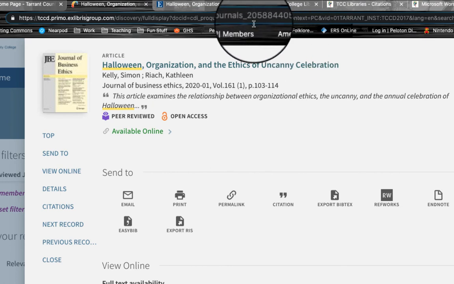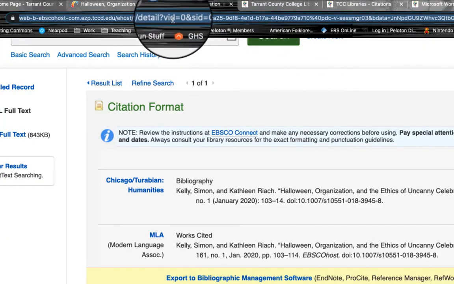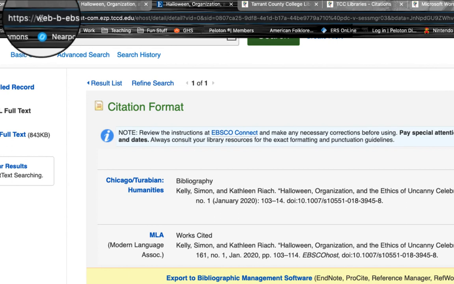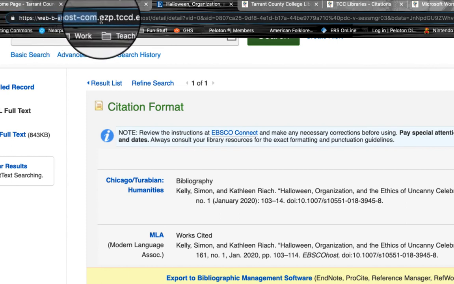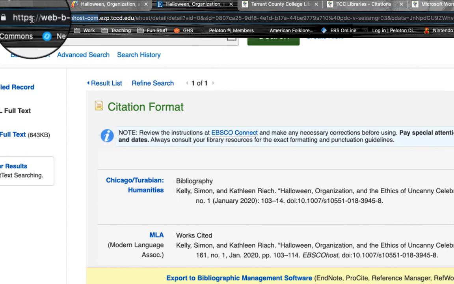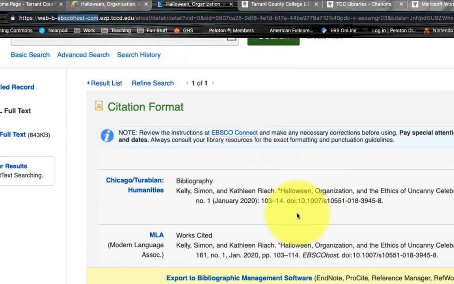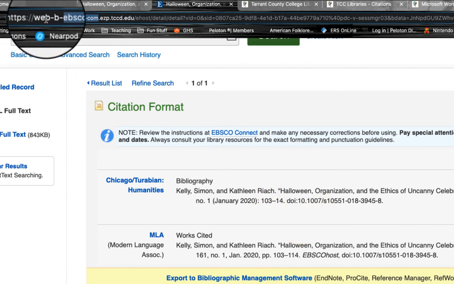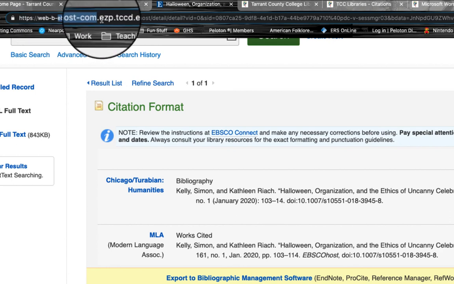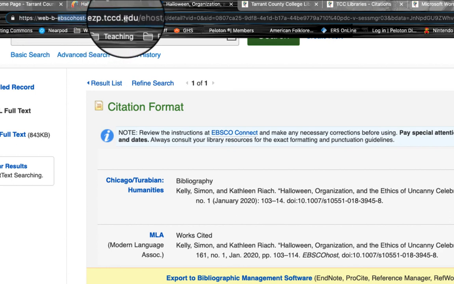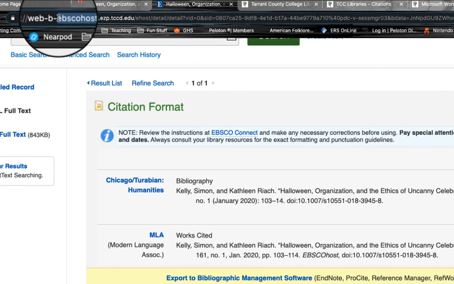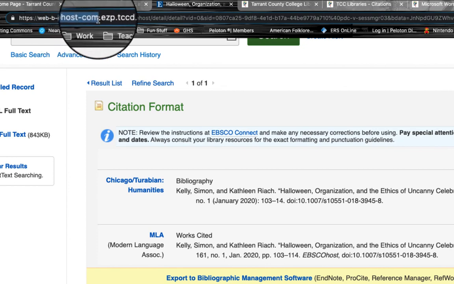Instead, let's go back to the article itself. Instead, you will just use ebscohost.com. Do not type in HTTPS. Any of the URLs you use, if it's a website or an online blog, do not use HTTPS://. So for this URL, you only use the URL for a peer-reviewed article if there is no DOI. Do not type in the HTTPS. Do not type in the web-b-. Do not type in the .ezp.tccd.edu. All you do is use ebscohost.com. That's all you use.